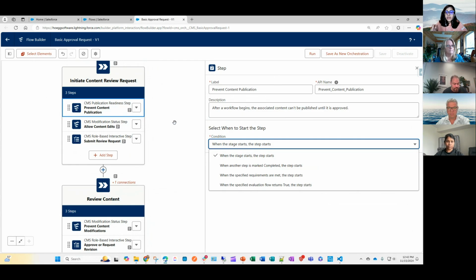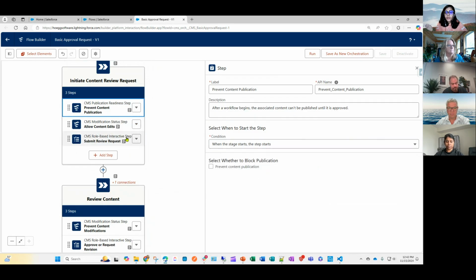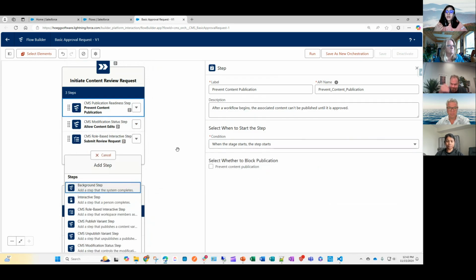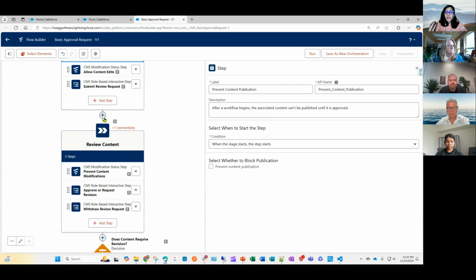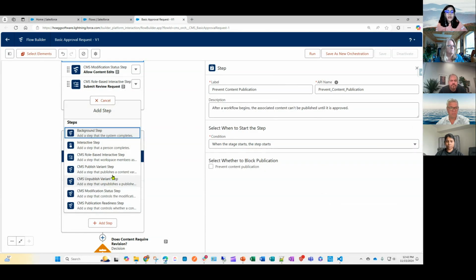Interactive steps always use a screen flow, as the name suggests, meaning it needs to interact with the user. So it needs to be a screen flow. A background step does not require user interaction, so it cannot be a screen flow. This one has a lot more options because it's a CMS. You wouldn't see this in a developer account. You would only see the background and the interactive.